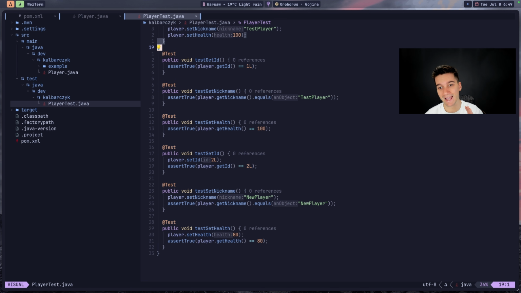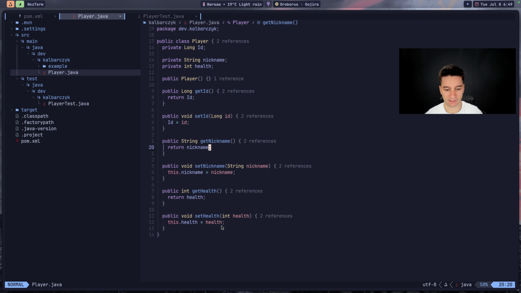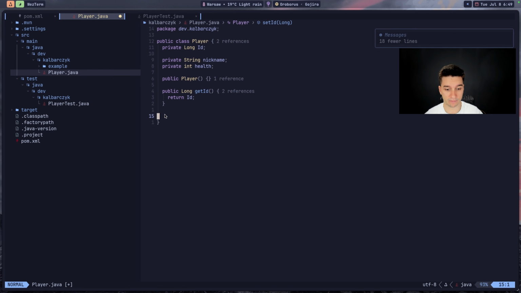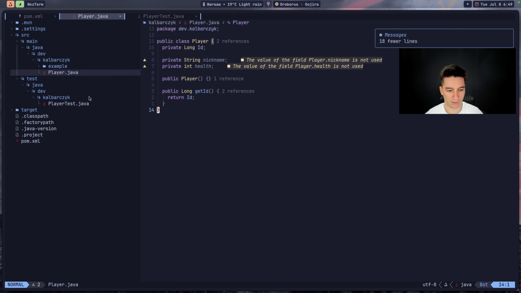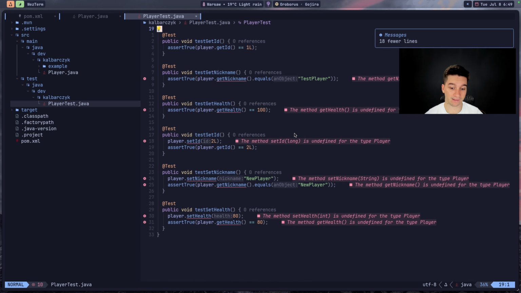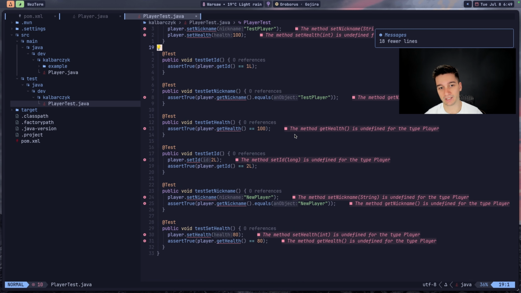For now, everything works fine. But what happens if we delete the getters and setters from player? We will see that the tests don't even compile. Actually, I should have run them before to see that everything works, but they are trivial. We know they are gonna work.